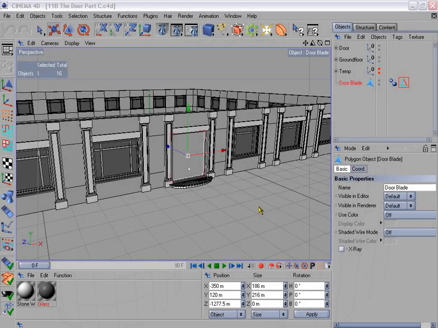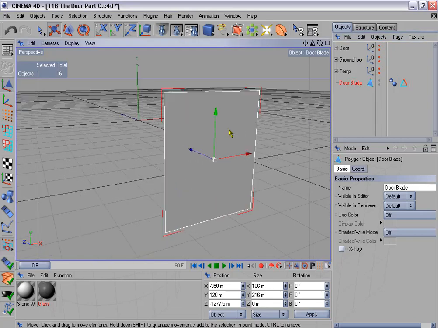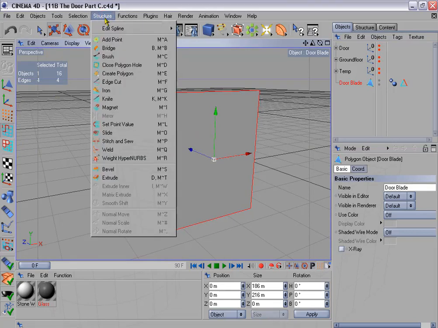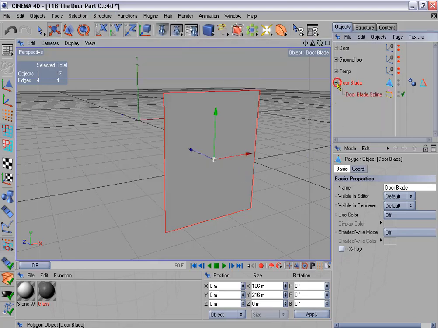Hi, in this lesson we're going to make the door blade. First of all, let's make the door and the ground floor invisible. Make sure that the door blade is selected. Go to the edge mode and hit Ctrl A to select all of the edges. Then let's go to structure, edit spline, edge to spline, and this will create this spline object here, which is automatically made a child of the door blade.